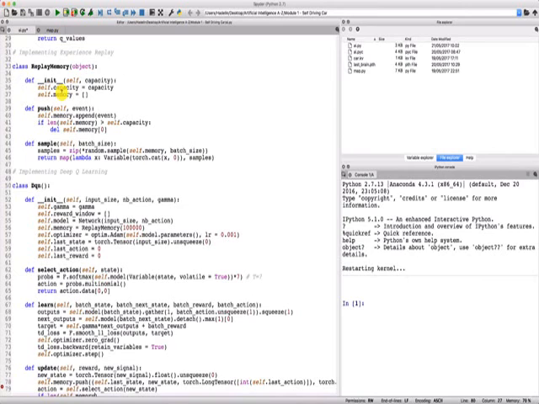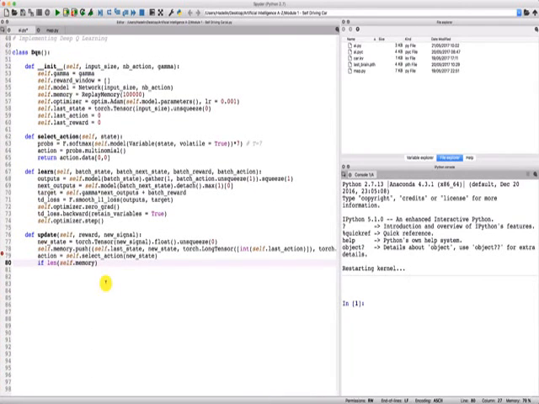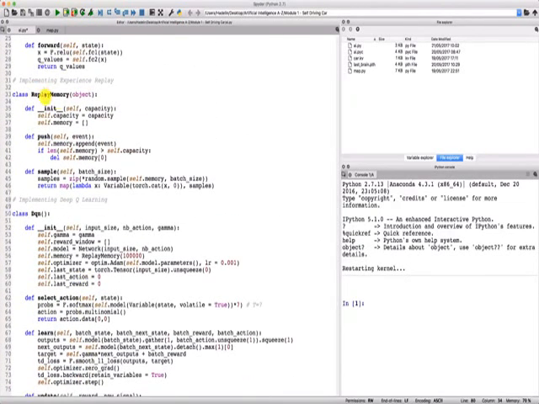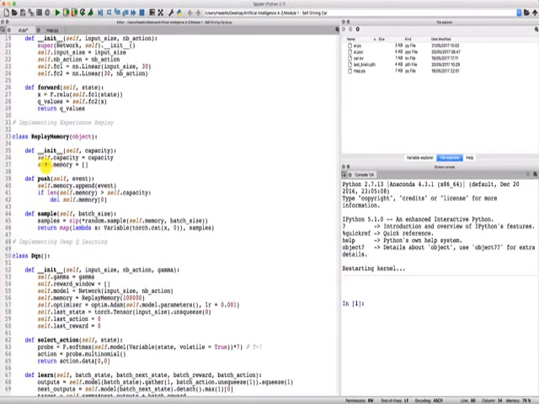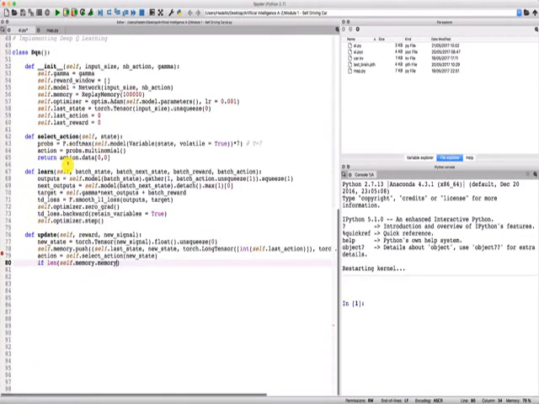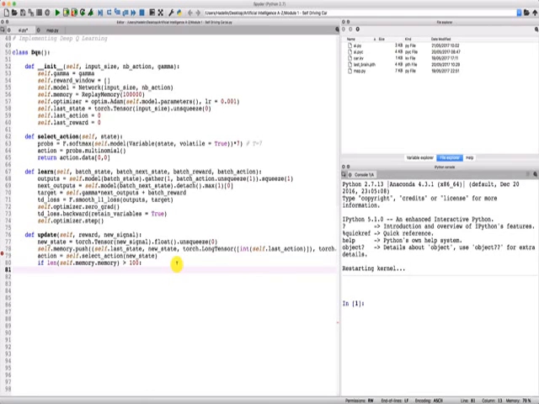So in fact, we need to take self.memory.memory. The first memory is the object of the replay memory class, and the second memory is the attribute. So if the number of elements in the memory is larger than 100, then colon, and then what happens? Well, we can learn. But before learning, we need to get this random sample of 100 transitions.